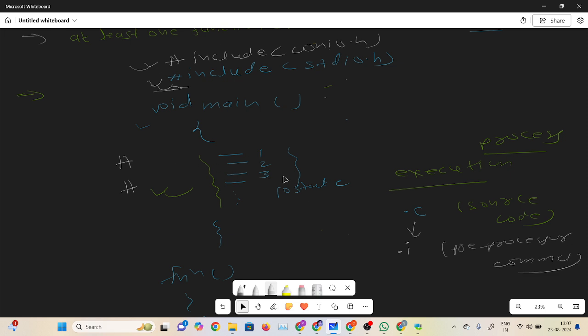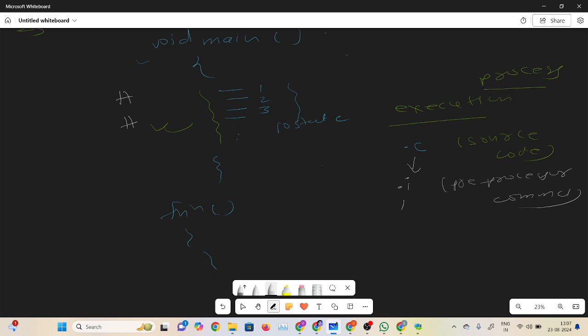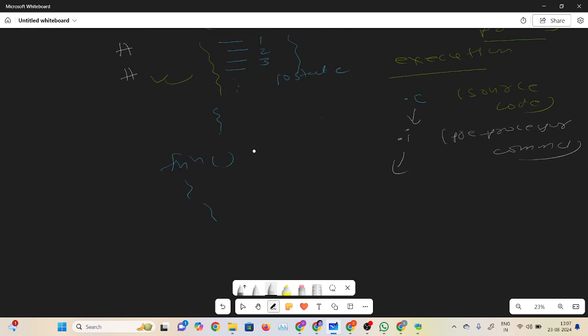After that, with the help of the compiler, because our translator is there, we convert it into the .o file. The .o file means the object code, the object file.